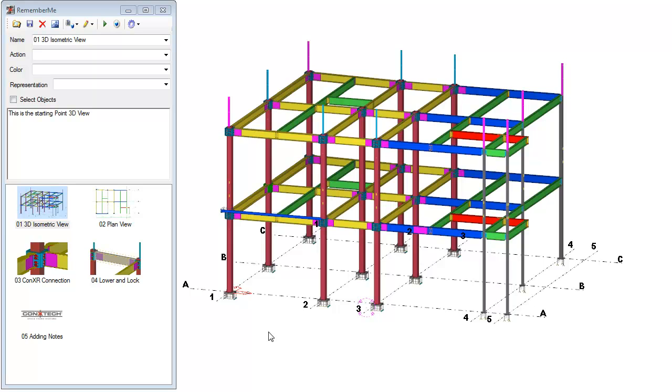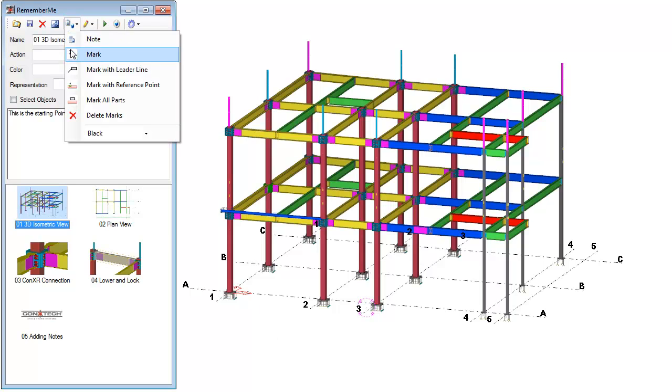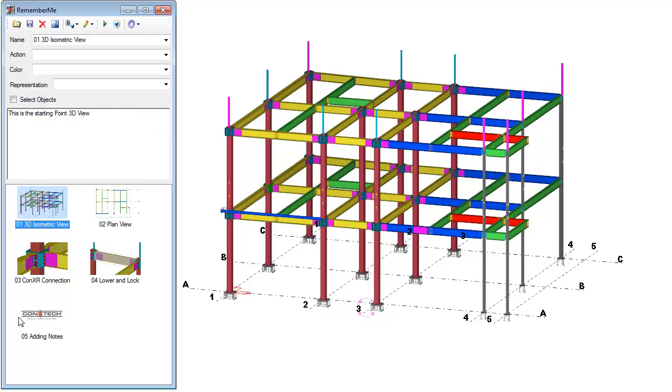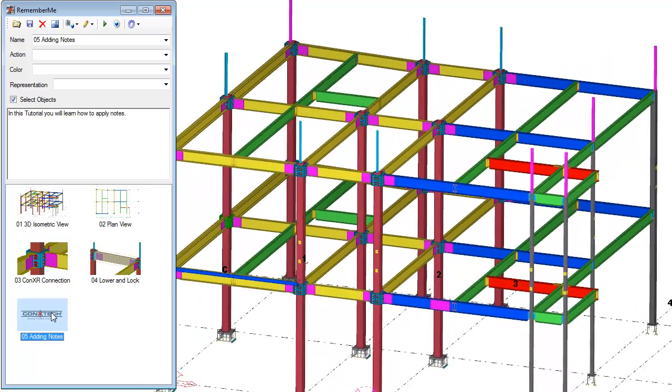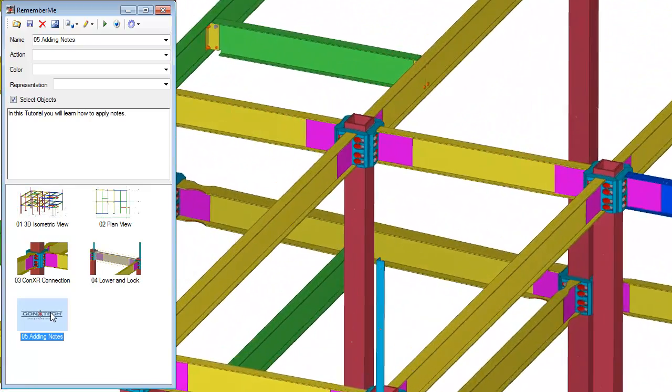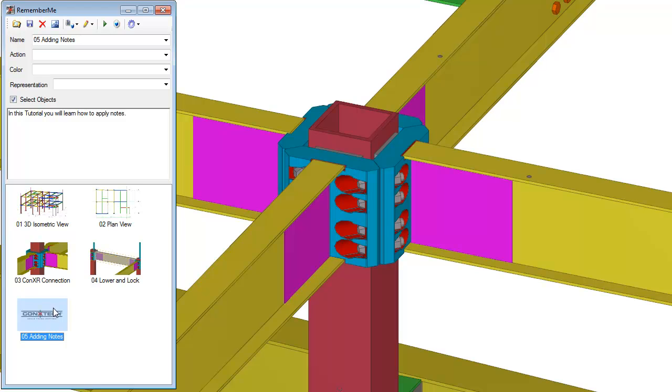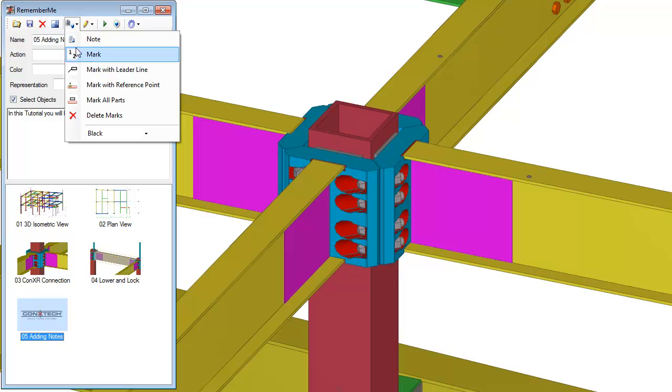In this video, I'm going to demonstrate and train how to use the marking functionality with the RememberMe tool. We've currently got a 05 adding notes RememberMe group saved away here in our list. I'll just double click on that to activate it and zoom me into this particular location in the model. Once this is selected or highlighted, what I'll then do is just go to the marks drop-down list.